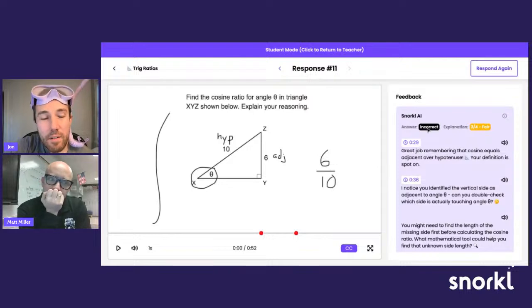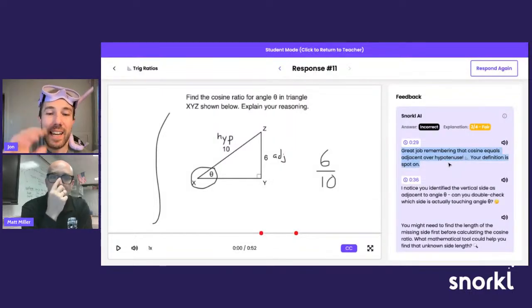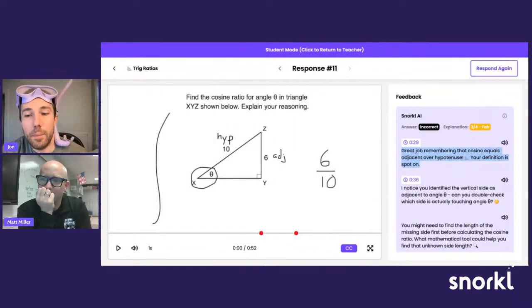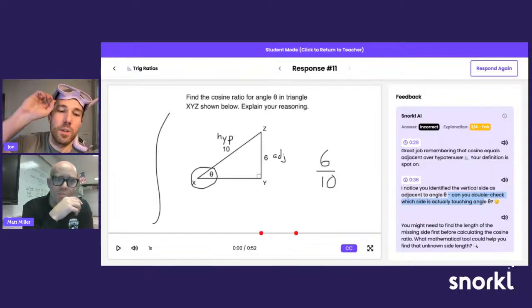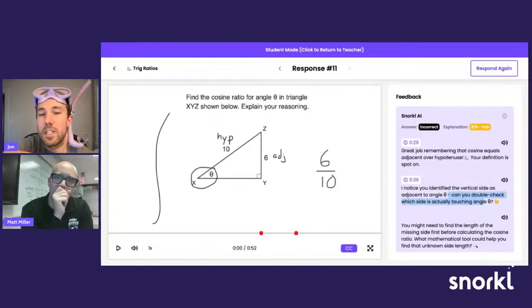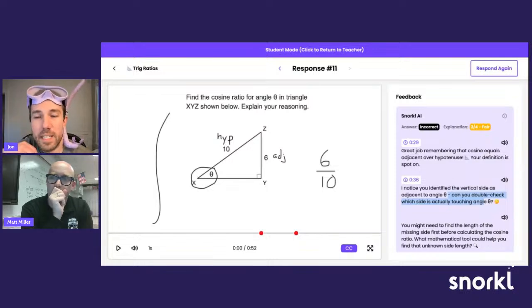So it marked me as incorrect. I got a 2 out of 4 for my explanation. I get some praise on remembering what the cosine is. Like I gave the correct definition. There's something there to celebrate. But then it's asking me to double check which side is actually touching that angle theta, because that was supposed to be the adjacent. Students are getting specific, personalized feedback that celebrates what's going well and asks them questions about the things they have mistakes on, so that they can use that feedback to revise and improve. And that's part of what makes Snorkel so special.